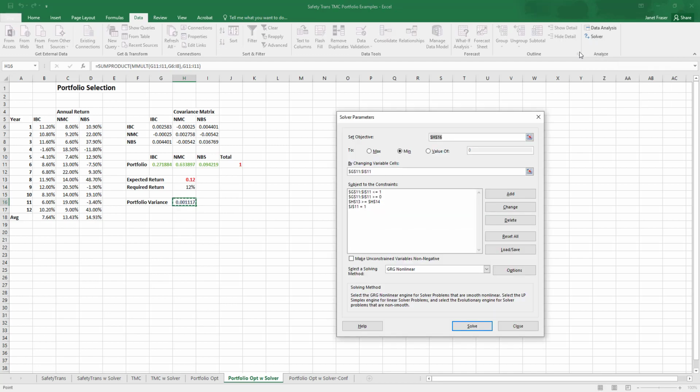So let's open up Solver. So here our objective cell is going to be H16. It's our portfolio variance by changing cells G11 here through I11. And we need the value in H13 here to be larger or equal to our required return, and we want to minimize the portfolio variance.